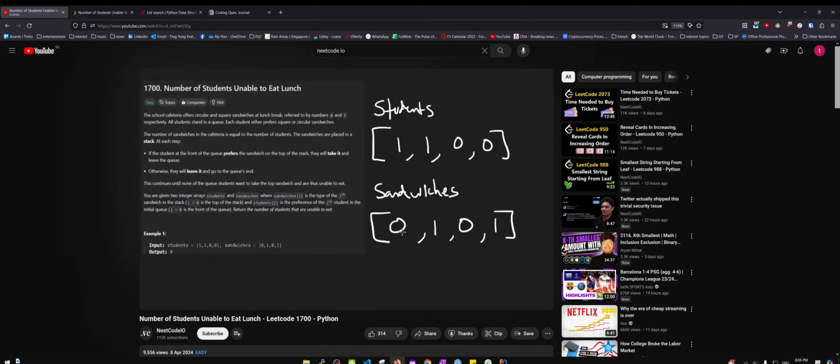Let's say this is now going to be a 1. Let's see what happens. Okay, this student gets this sandwich, great. This student gets this sandwich, great. This student gets this sandwich, that's also great. Now, this student has a preference of 0, but we don't have any zeros left over. There's a 1 here. So basically, the only time we're going to have some sandwiches left over or some students left over is when there is a mismatch between them. So this has to happen for us to not serve sandwiches.